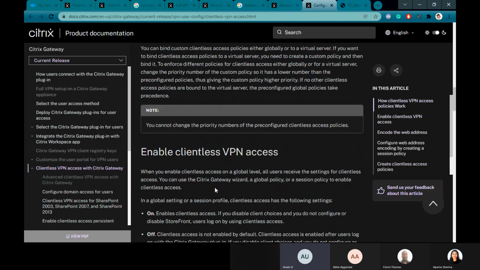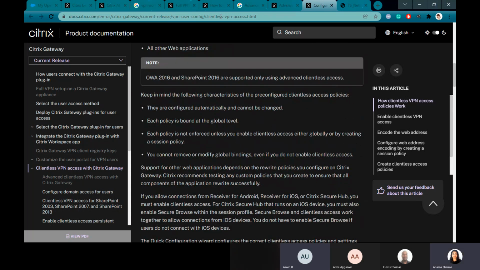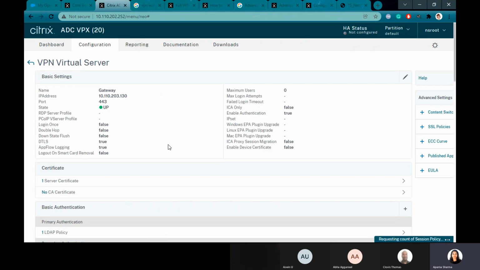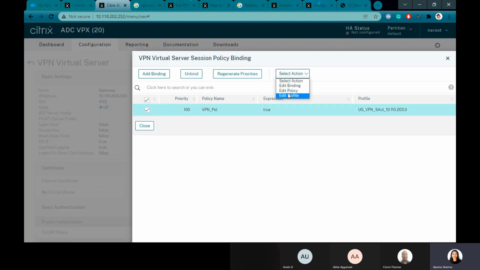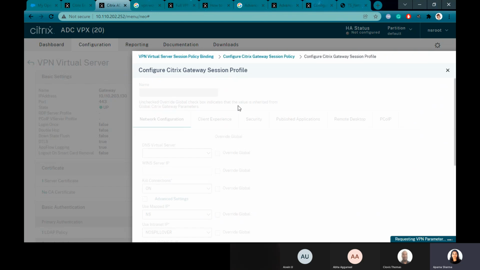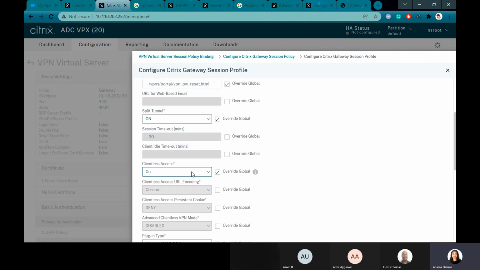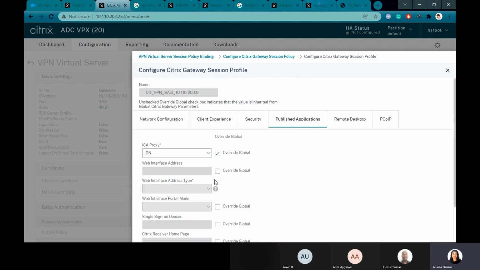Can we give the storefront URL as a bookmark? No, not as a bookmark. You need not give it as a bookmark, because as I said, if you want to configure your CVPN with ICA proxy, just enable ICA proxy and in CVPN, enable CVPN. That's it. When you give your web interface address here, this is where you give your storefront URL. When you give your URL here, it will fetch the apps and desktops from this URL. You need not give it as a bookmark.